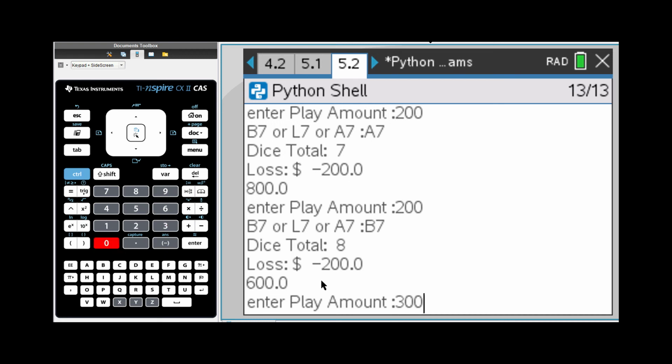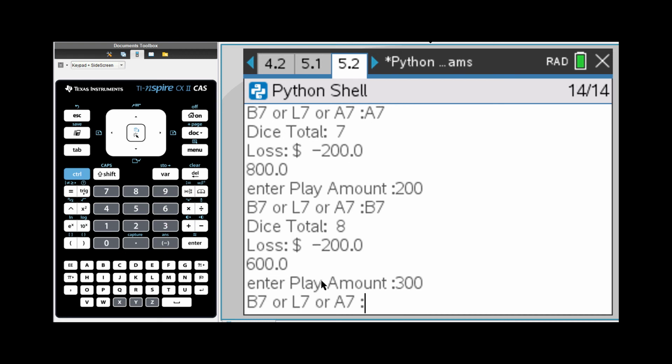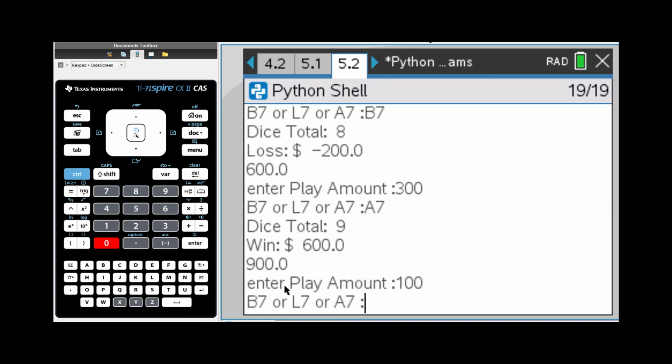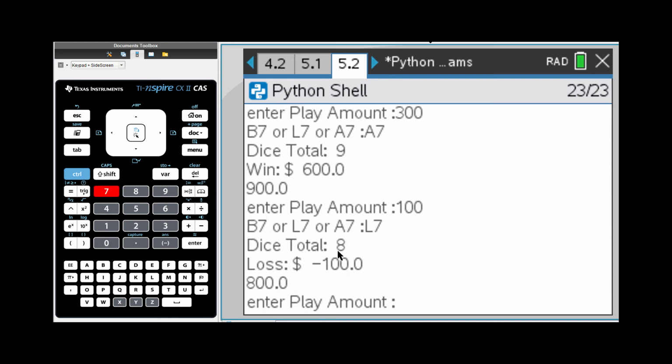So let's put 300 and let's put above 7. And the total was 9. Above 7, correct, so it's a win this time. So the person has won 600 extra, so he's back to 900. So let's put 100, and let's put lucky 7, and the total was 8. So again, it's a loss. So we're down to 800.